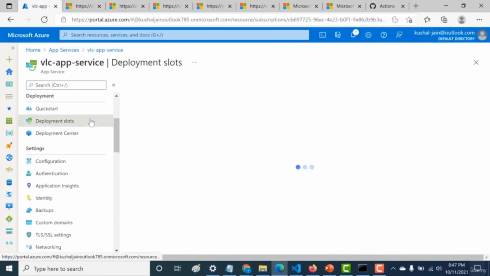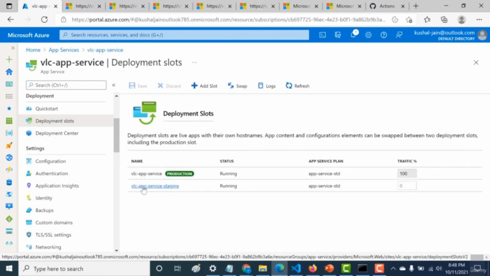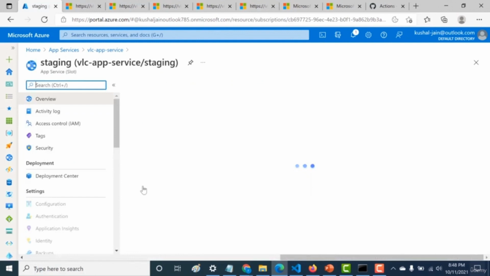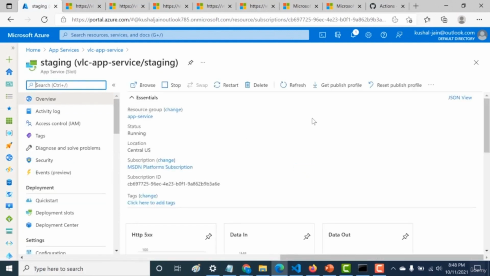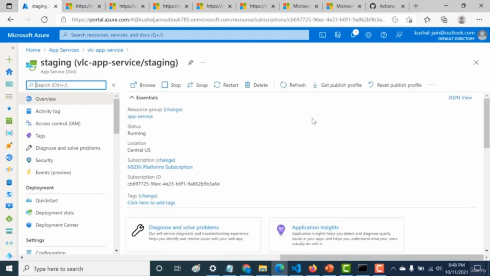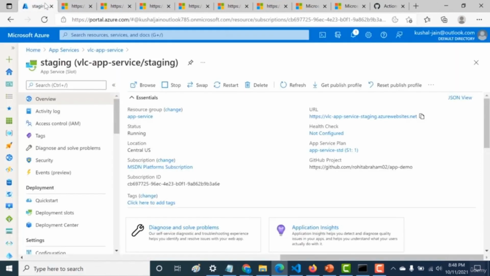So if I go to my deployment slots again, and if I open my staging environment, and if I open this URL, it should point to 2.0. So this is a very quick and easy way to swap your changes if in case there was some issue with your production after deployment. So you can always revert it back with just one click of a button. So that's it for this lecture.